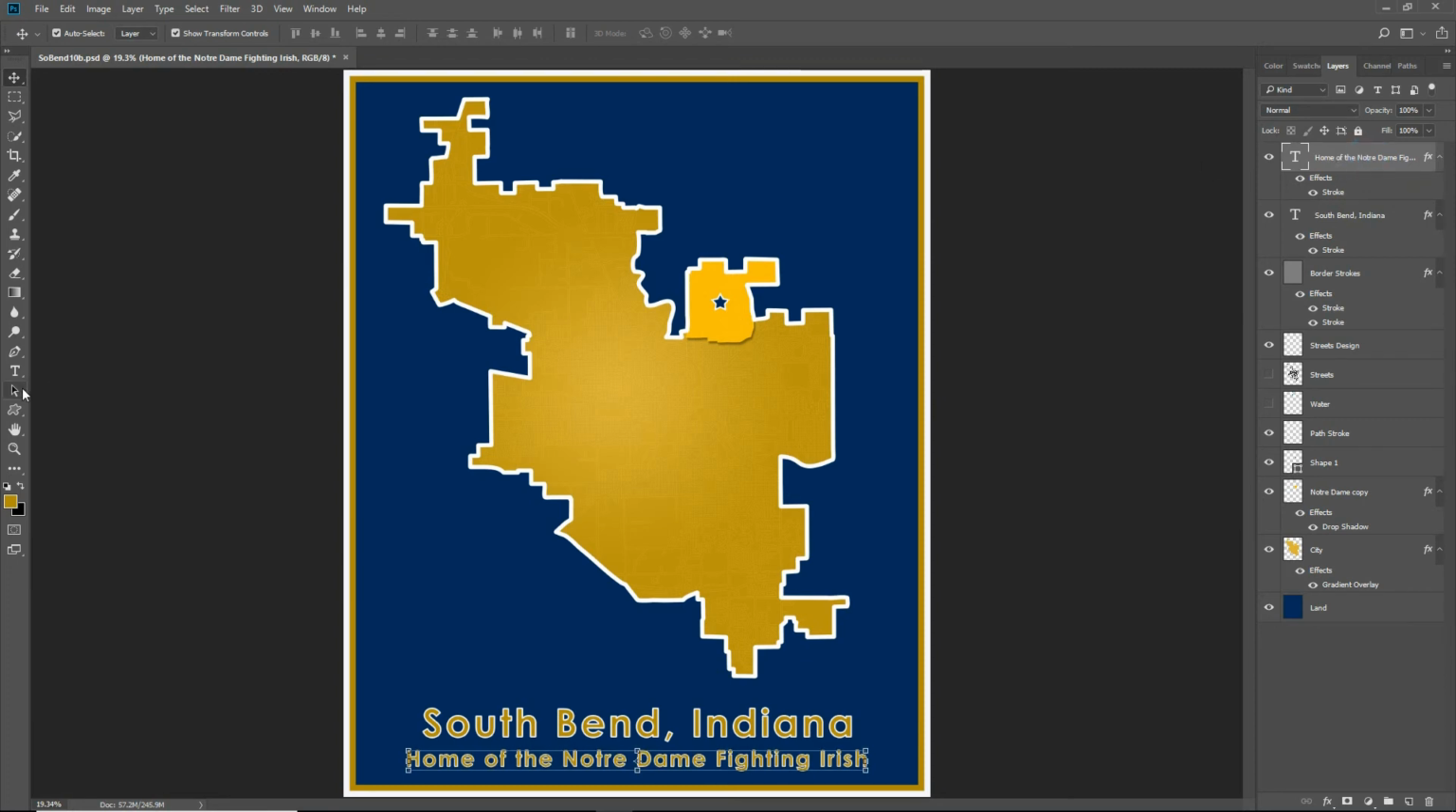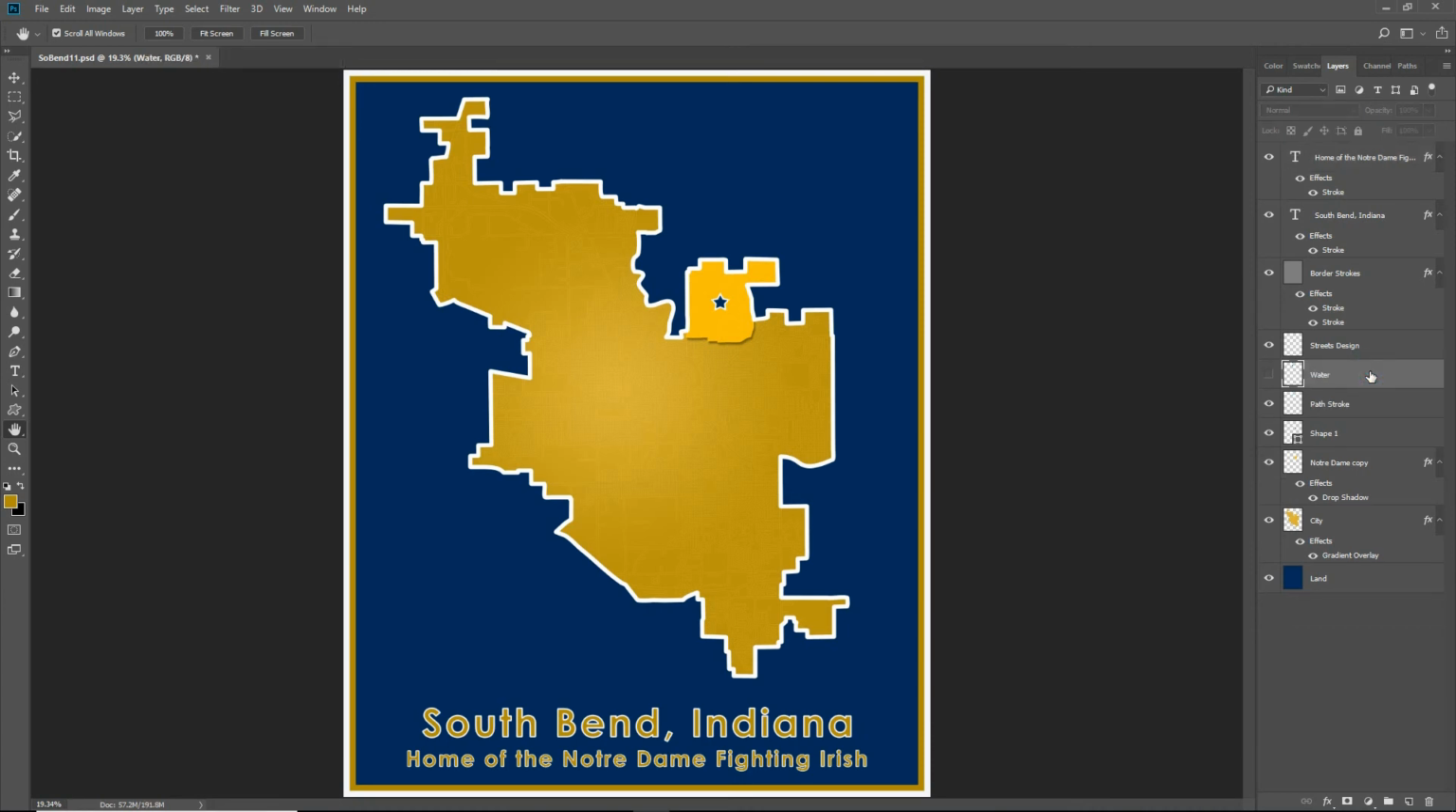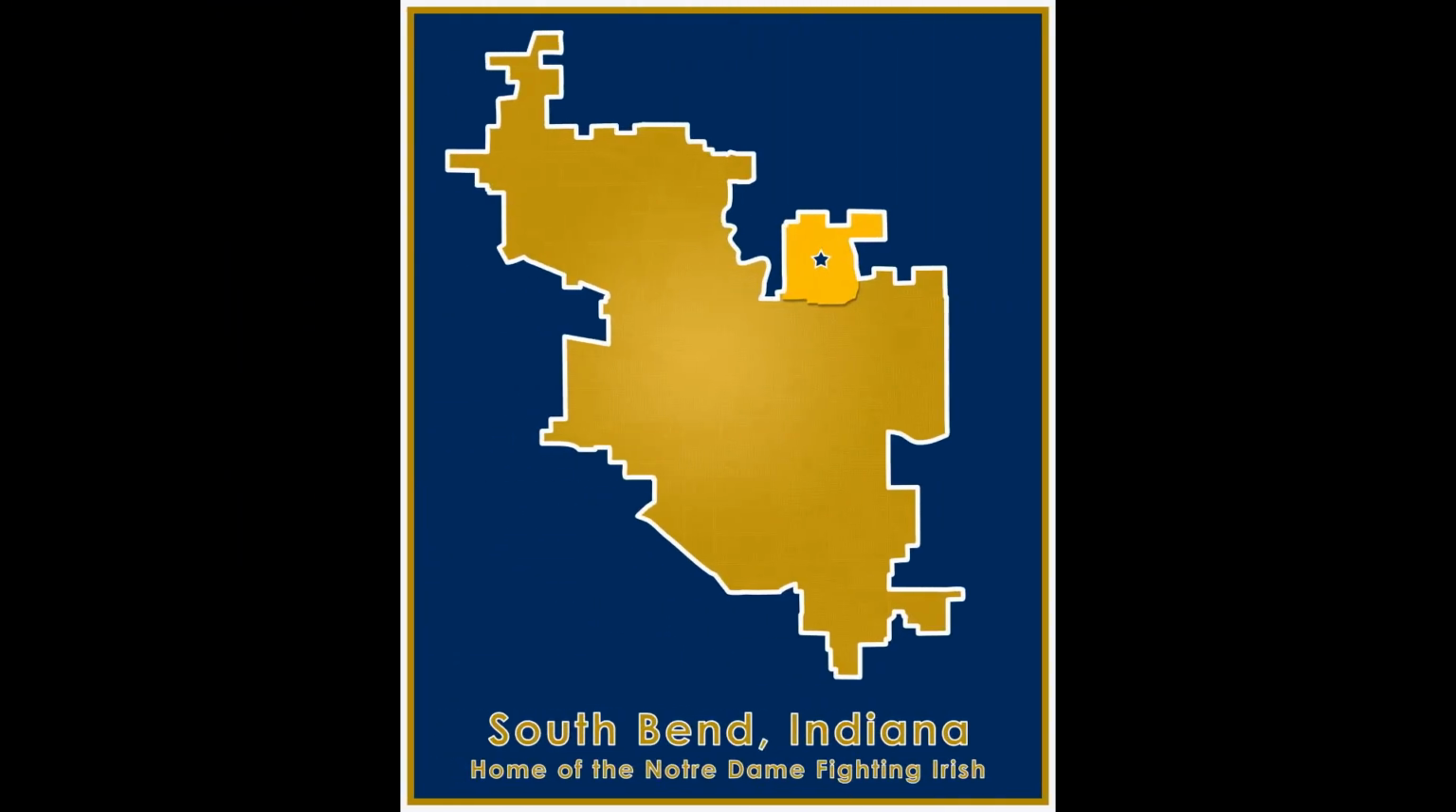Press the Hand tool to turn off the Move tool. Delete the Streets layer as it is no longer needed. Delete the Water layer as it is not used in this map. Here is the final image. This concludes the tutorial. Thanks for watching.